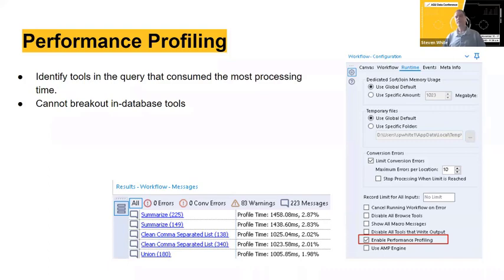All right, so there's an option under the workflow configuration within your workbook. There's actually several options in here that we'll go over. One of them is called performance profiling. What this does is it basically adds information to the output of your workflow. So when you finish running it, you can see what percentage of time each of your tools took. So again, this is mostly useful for the in-memory side of your workflows. It's not going to give you any information about any in-database portions of the workflow.